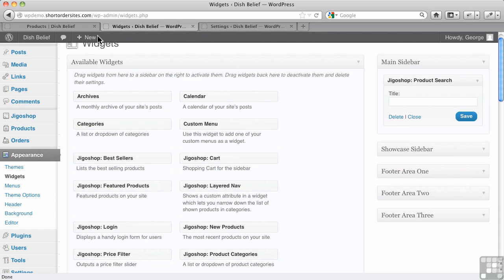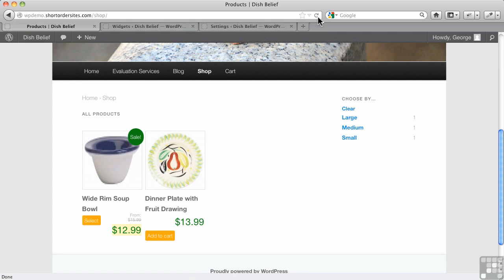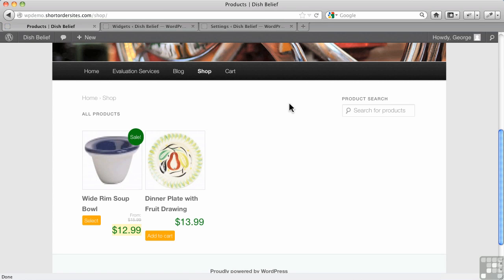Now, if I save this, it has a default title. Notice I didn't put in my own title there. It has a default title of product search. And then in here, it says search for products. And some people don't like that.